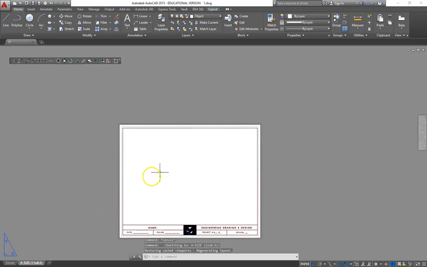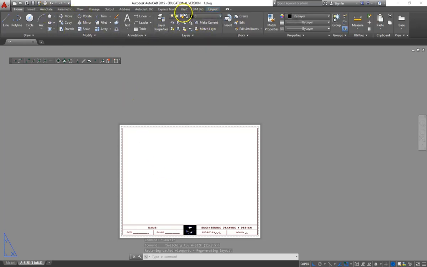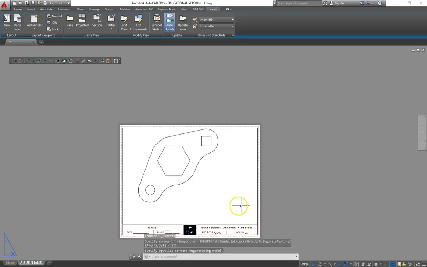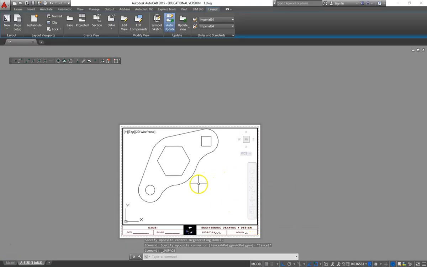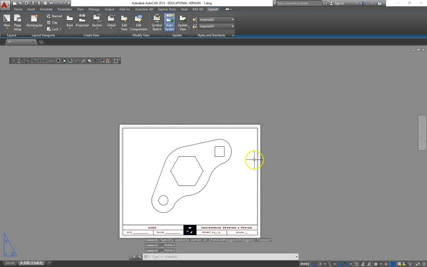I'm going to go to my A-size paper. I'm going to choose 0 layer. I'm going to go to my layout. I'm going to choose rectangular. And I'm going to scale my drawing. Double click inside, pan to the center. Double click outside to close the window.